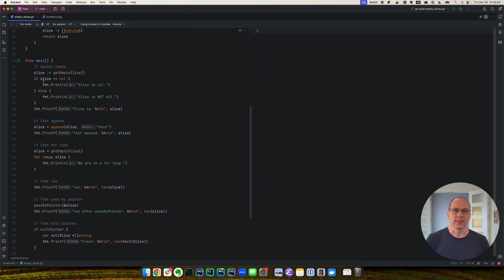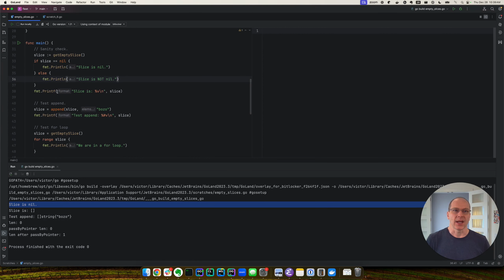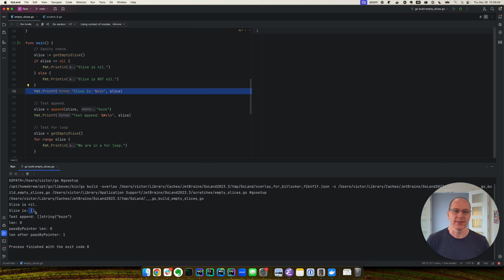This is the main difference between an empty slice and a nil slice. A nil slice will compare to nil and return the slice as nil. So let's go ahead and run this and you'll see "slice is nil" being printed down here. However, if you actually try to print the slice, it'll print like an empty slice, which is exactly how an empty slice would print.